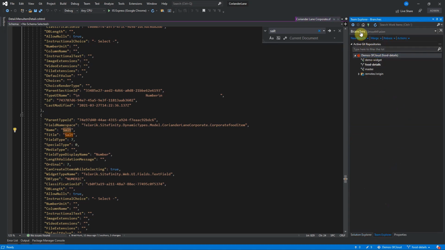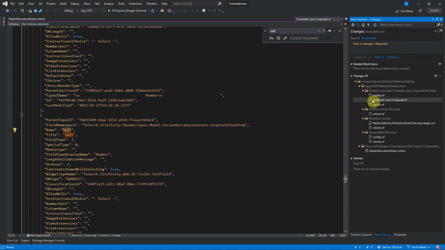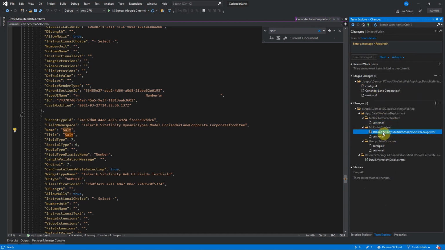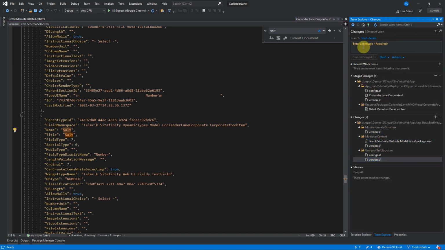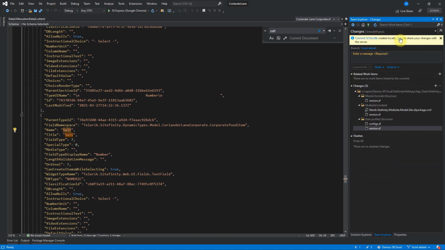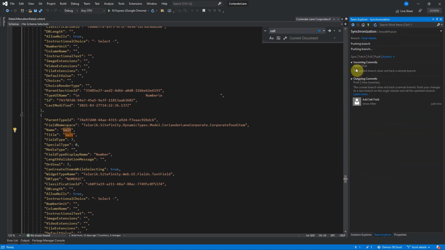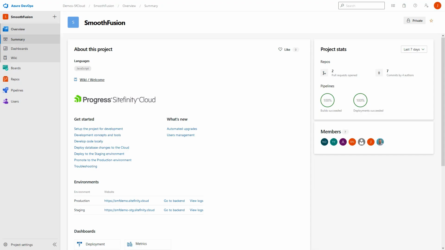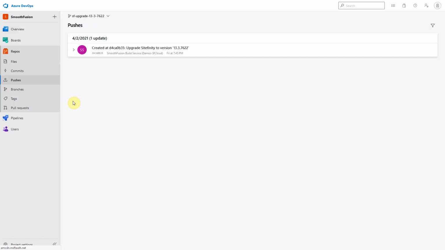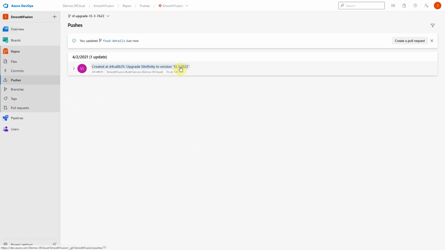First, I'll commit my changes to my local branch. Next, I'll push my changes to the remote repo. Then I'll go to the management portal and look under Repos, Pushes, and create a new pull request for my change.